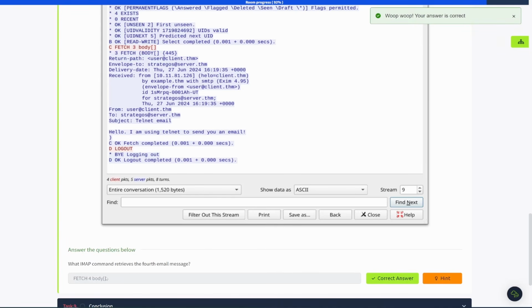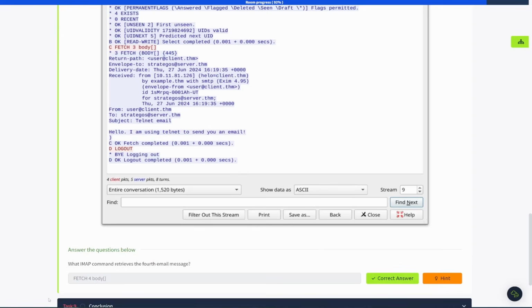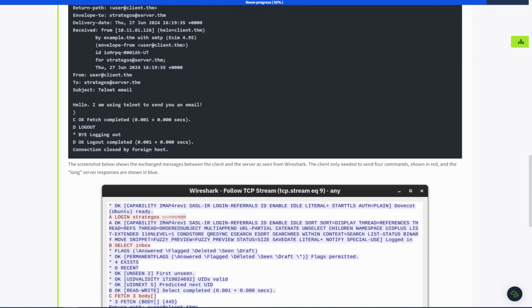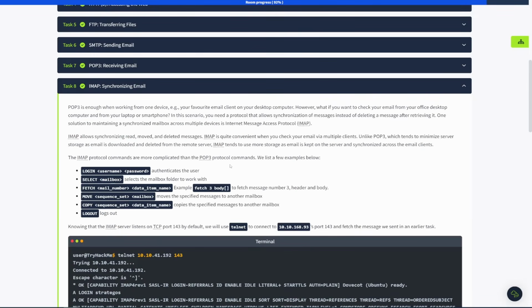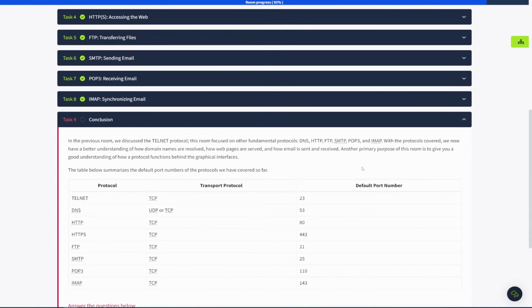Very good. And if you didn't know that they wanted the body and you just typed in fetch 4, the hint lets you know we want to download the body. So should be pretty straightforward. And once you've read through everything and answered that, you're done with task 8. Now it's on to task 9, the conclusion.